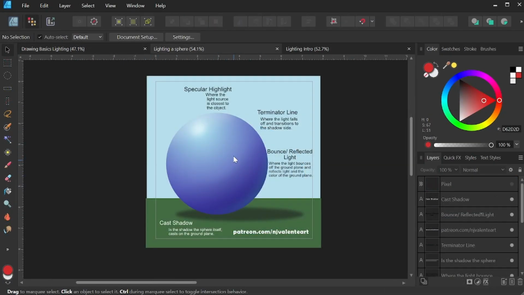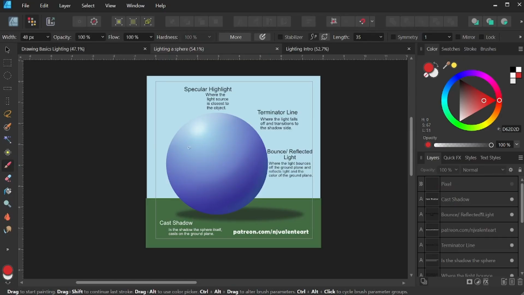So coming in here and taking a look at the sphere that I've set up, let's talk a little bit more about how the light is interacting with the sphere and giving it its form. We have our light coming in from this direction, so it's hitting the sphere right there, and that's the specular highlight. That is where the light source is closest to the object. It will be the brightest point as well. Here it's a little more subdued because this is more of a matte object. If there's, say, a shiny metal ball or something like that, that would be a really crisp white dot there.